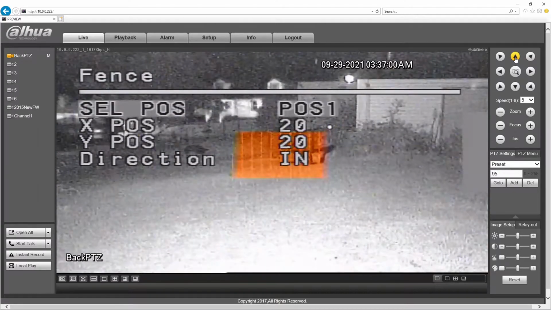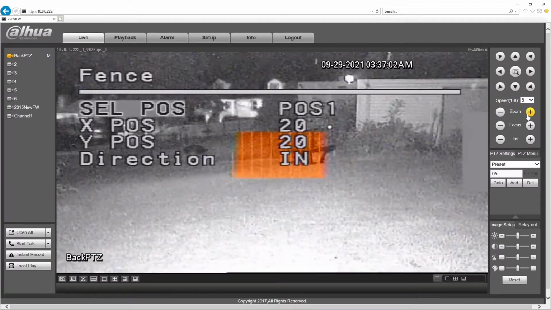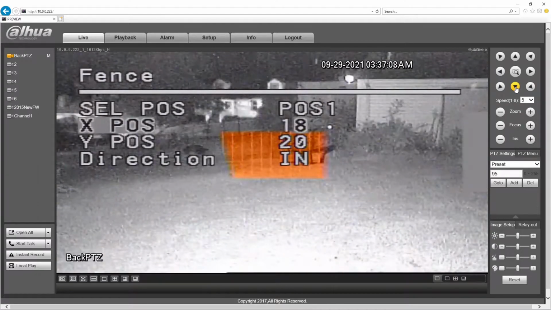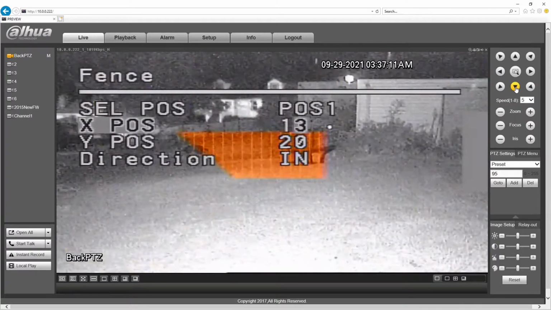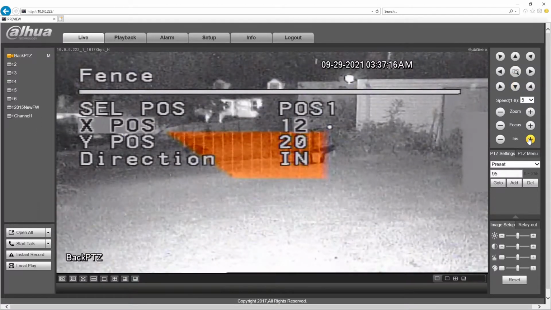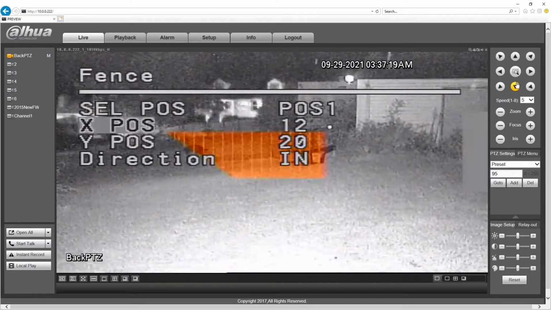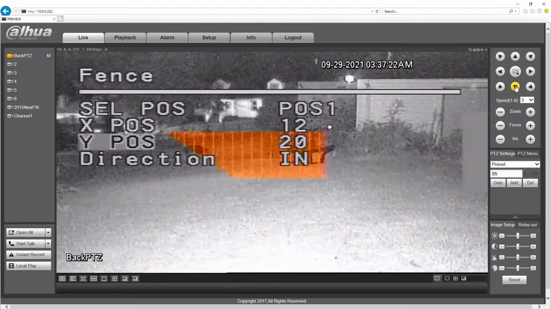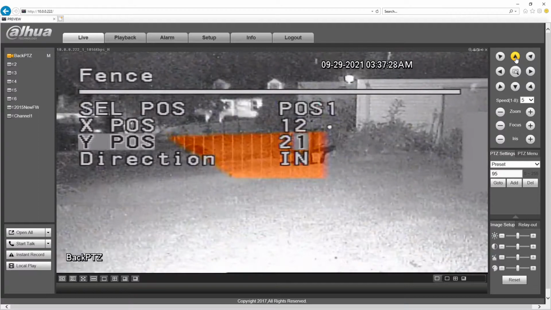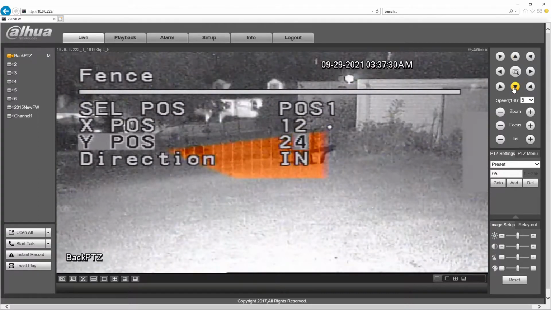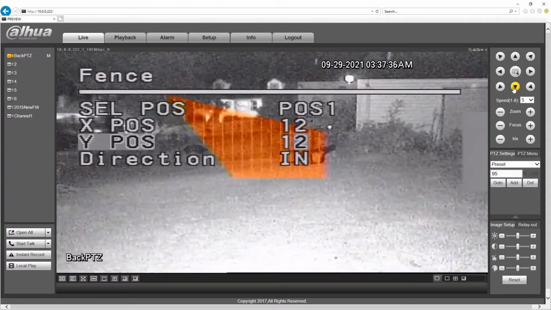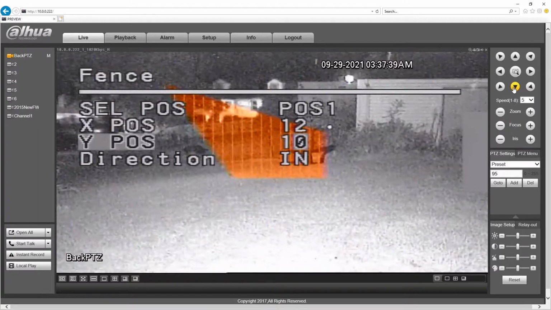Okay. So in position 1, we're going to change the X position. And that's over there in the top left. And that's as far as we can go. And now we want to go to the Y position. And we want to change that. Oops, we don't want to go that way. We want to go this way. All right.